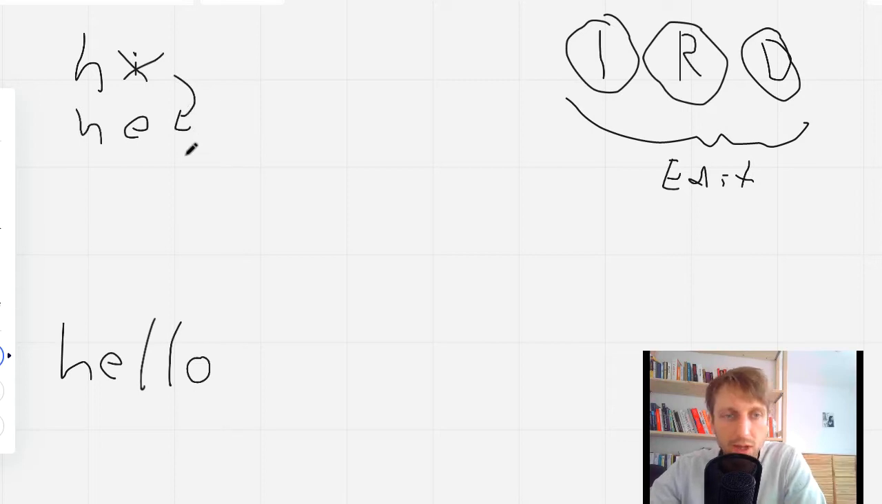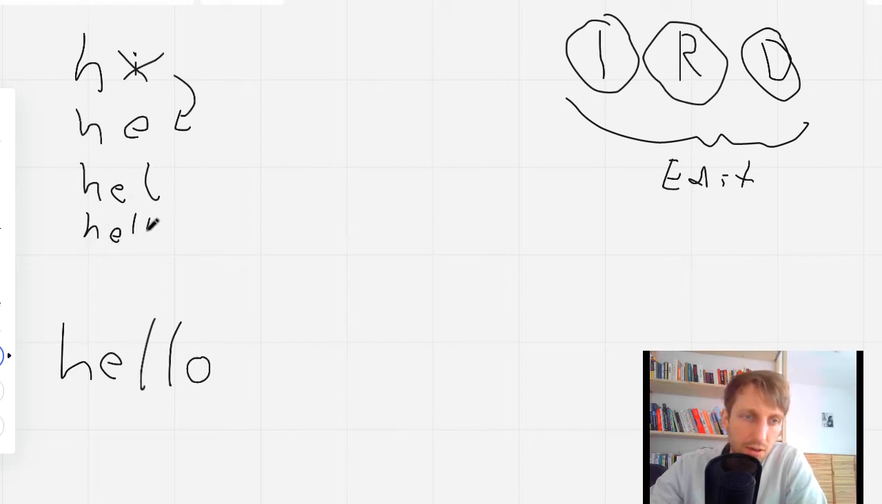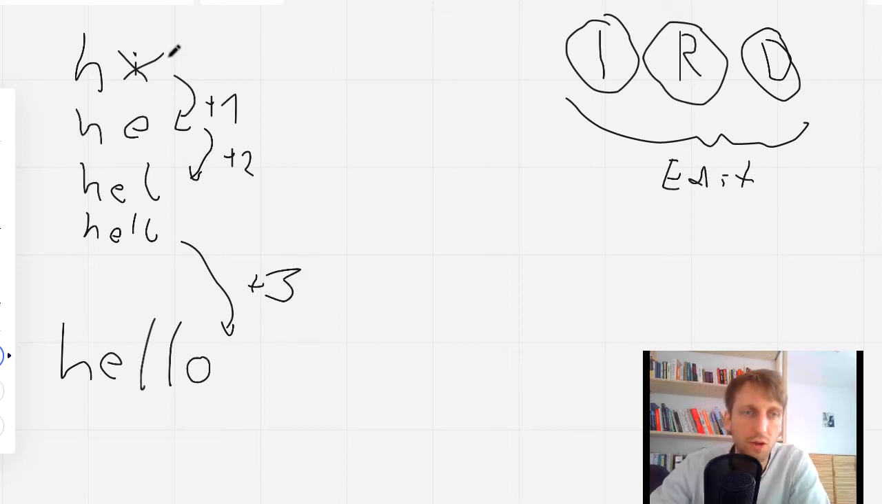Now what else can we do? We can insert new characters, like we insert an L, then we insert another L, and then we go from here to here by inserting another character. So we have an edit distance of 1, 2, 3. So our edit distance going from hi to hello would be 3 edits. So 3 edits are needed to go from one word to the other word.